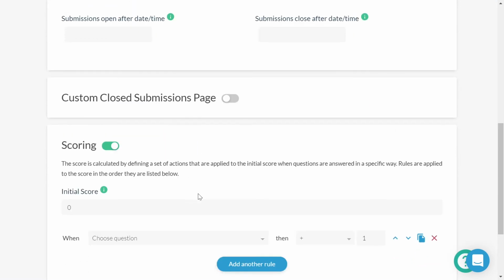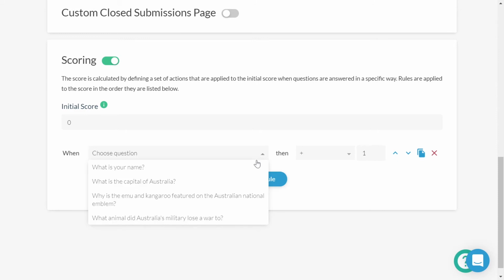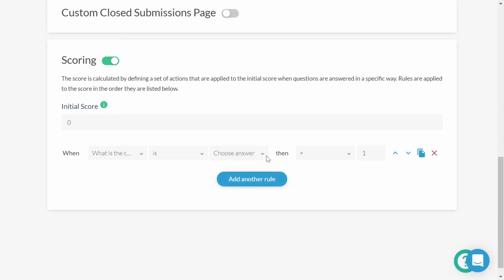I'm going to select my first question. What is the capital of Australia? And did you know the correct answer is Canberra? So, when my submitter answers Canberra to the question, what is the capital of Australia, we are giving our submitter 1 point for a correct answer. If they answer either Sydney or Melbourne, they'll receive no points.